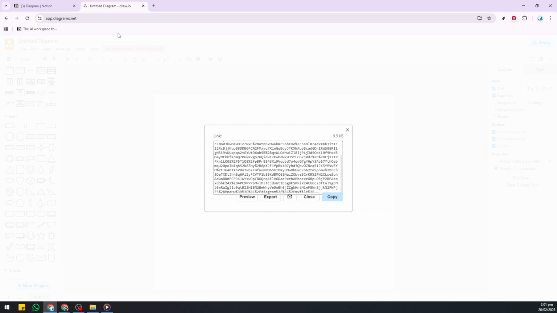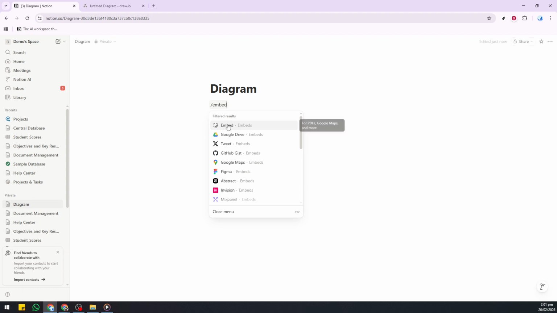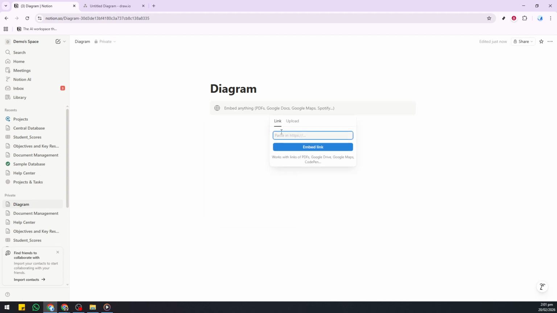Head back to your Notion page. In the body of the page, type the command /embed, just like this. Embed. From the menu that appears, click Embed. You'll see a field asking for a link. Paste the link you copied from Draw.io into that field. Click Embed Link, and Notion will load your diagram as a live, viewable block right on the page. Give it a moment to render.